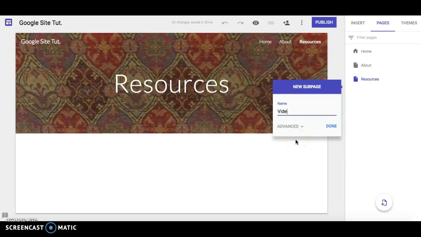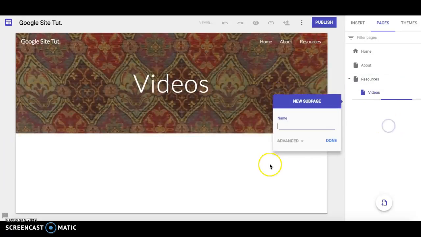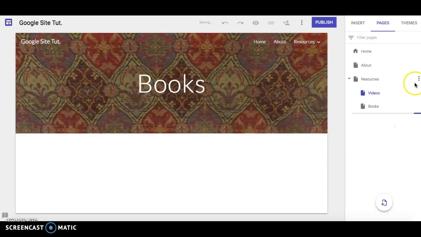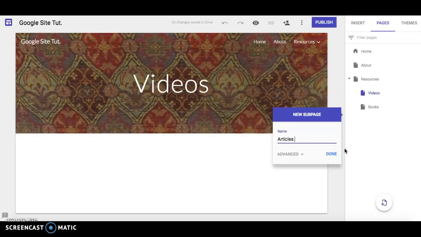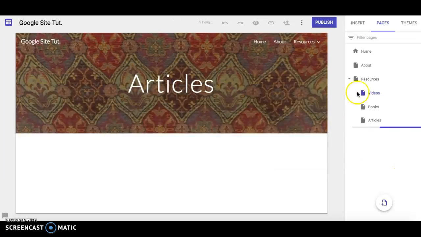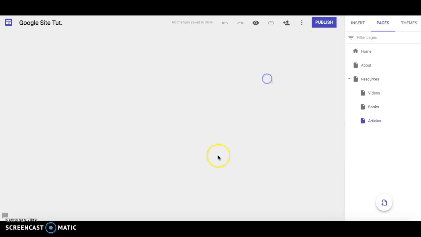I want to add Videos, and I want to add another one and call it Books resources. And we can also add, for example, Articles. And the way it works, you can see here those subpages under the Resources page. And in the website itself, you can see here Home, About, and Resources. Here you can enter Videos or Books or Articles. It's a cool way to organize the site.